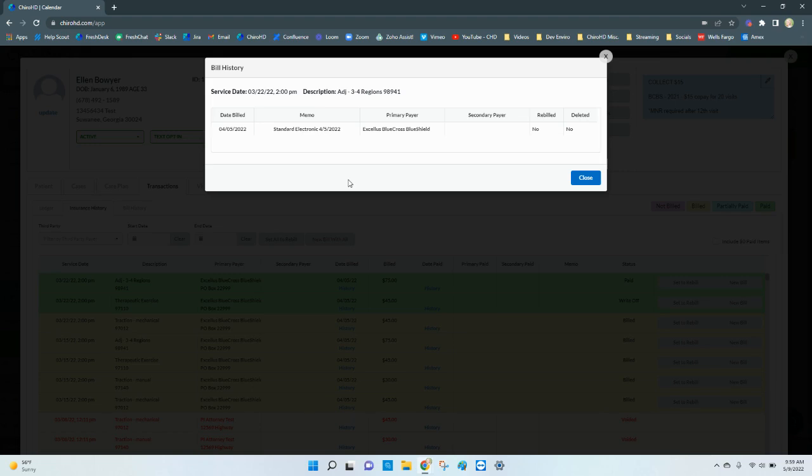Here you will see the history of any date and time when this service was billed. In this bill history, you will see the date, any time that this service was billed out.